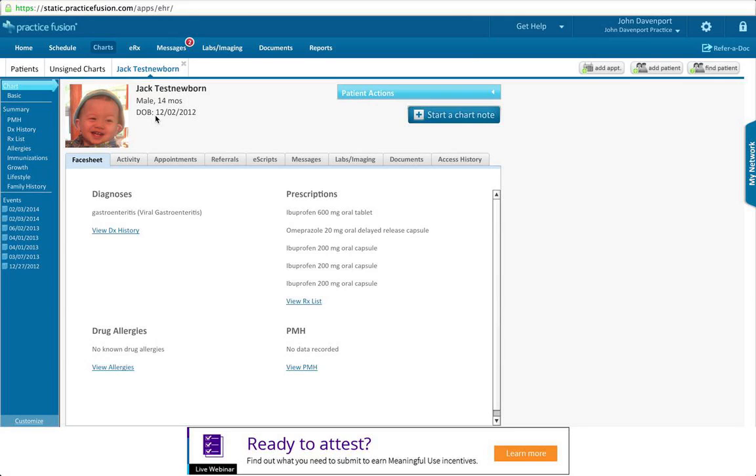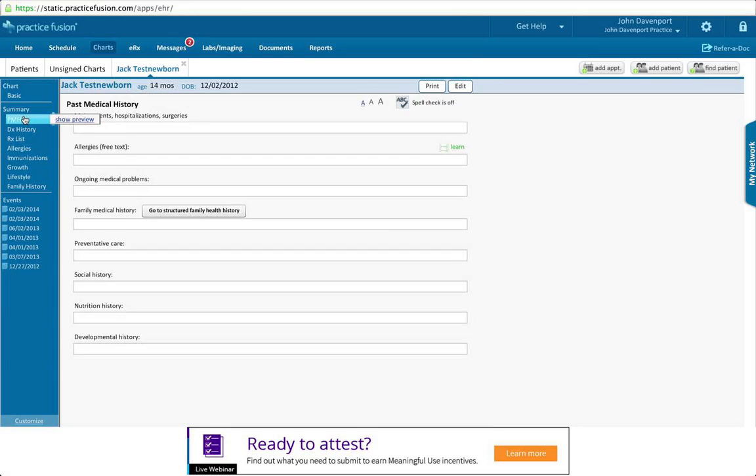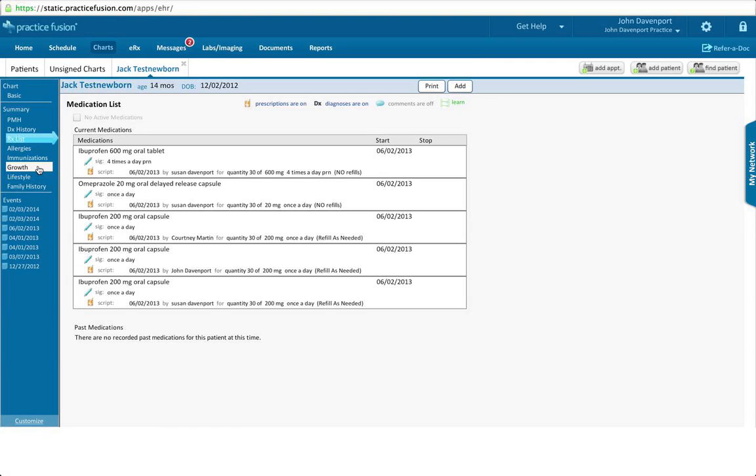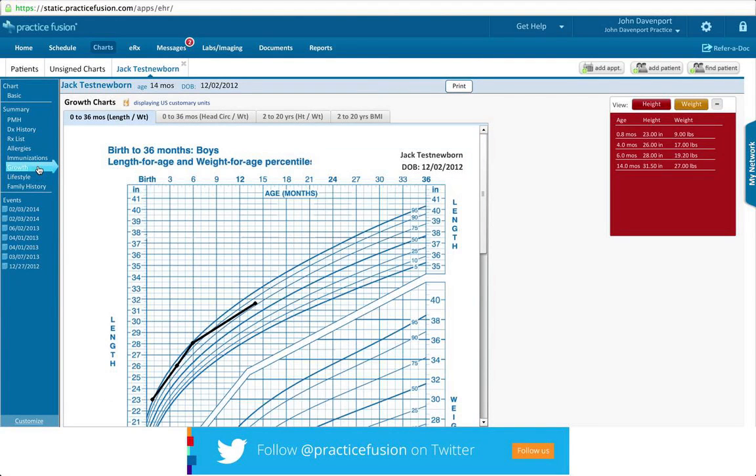He now has the option to review historical information on Jack. If he needs to alter anything, he can click on one of these headings, go to Edit, and change anything as necessary. There are 2 items here which are populated automatically. The prescription list is expanded whenever a prescription is written in the EMR, and growth is also populated automatically when height and weight are entered by the triage nurse.